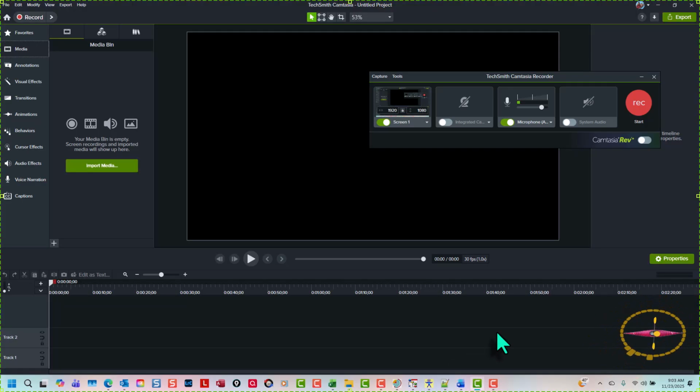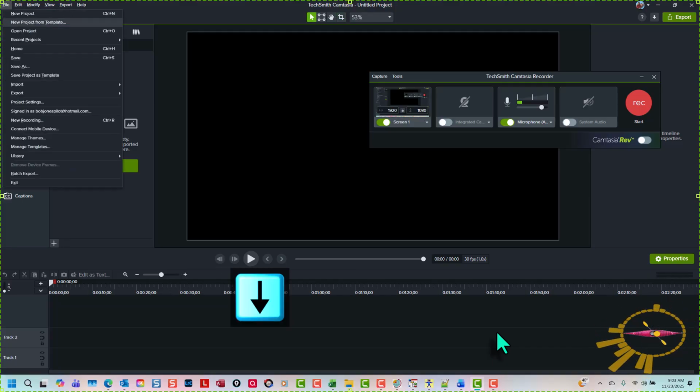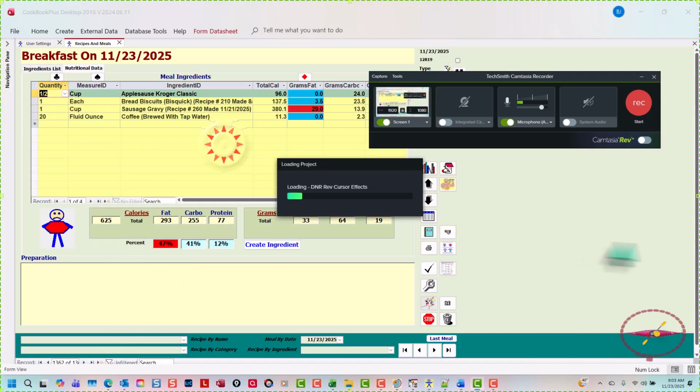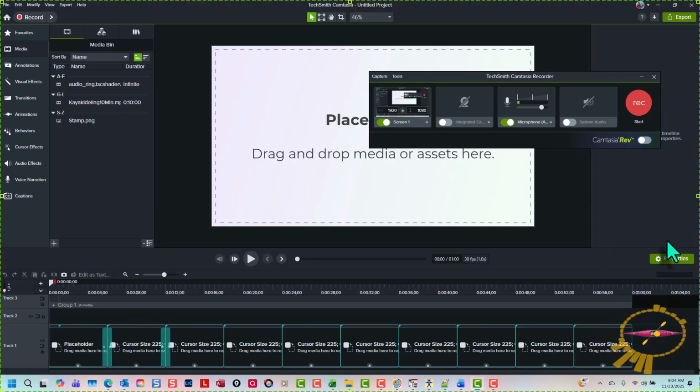I'm going to use a template. So that's Alt-F, down arrow, boom. And we'll use this template to load our project. So every capture will go into this template project, and then I'll use Ripple Replace to get it into these placeholders down here on track 1.